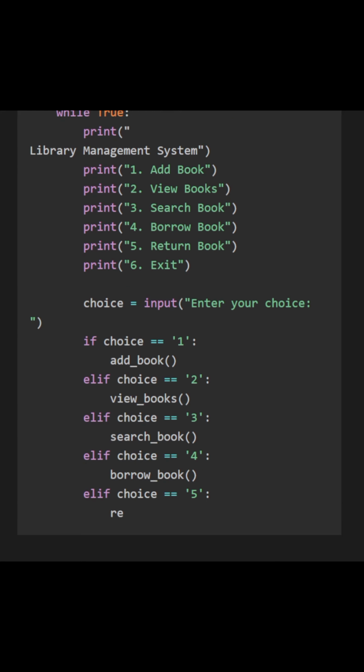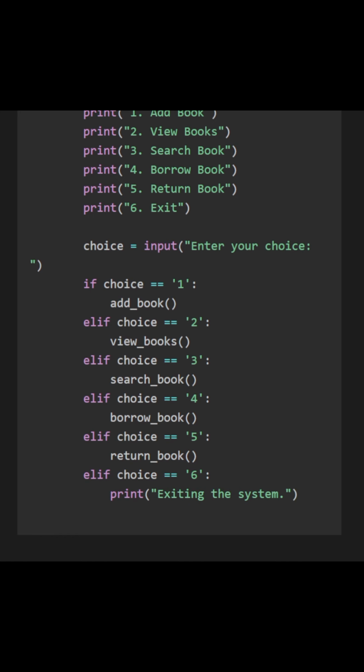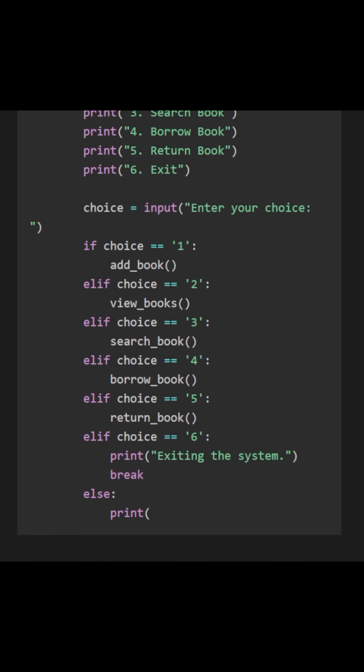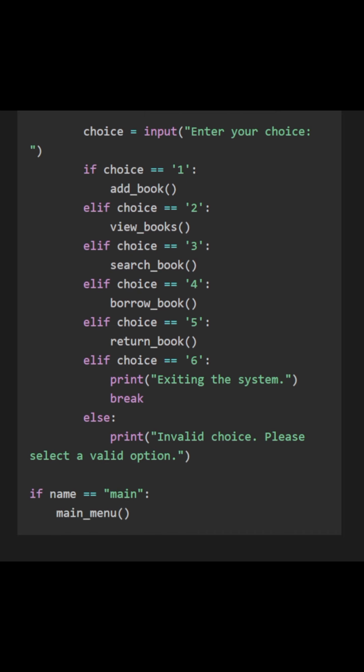In just a few steps, we've created a basic yet powerful library management system that covers all the essential features a library needs to function. By utilizing Python's CSV module, we've ensured that all data is stored in a persistent file, making it easy to manage and scale this system. I hope this project gives you a solid understanding of how to handle file operations, user input, and basic data management in Python.